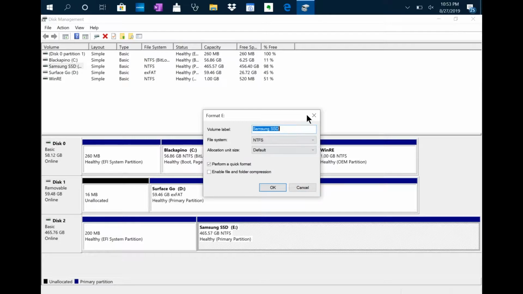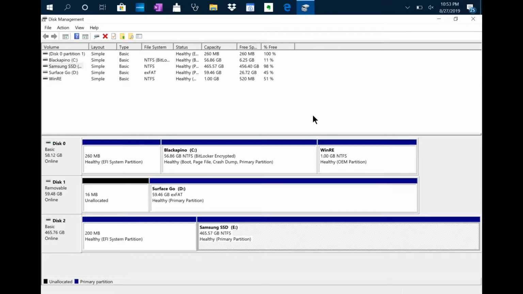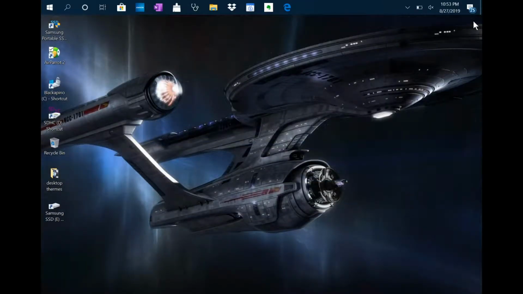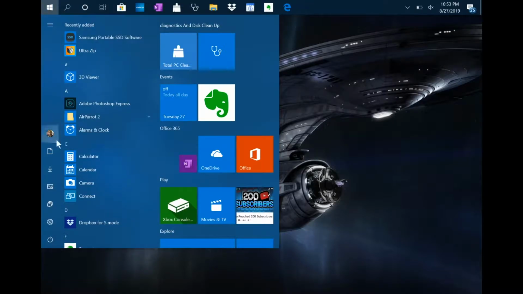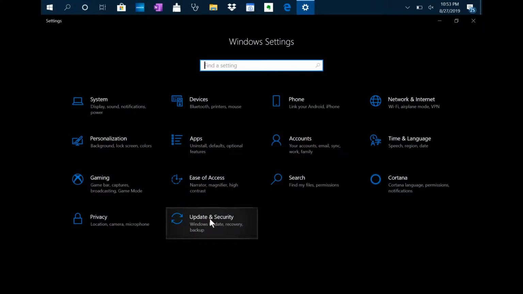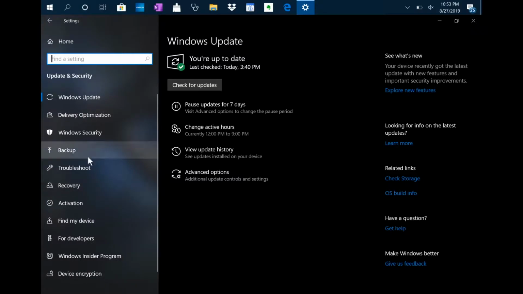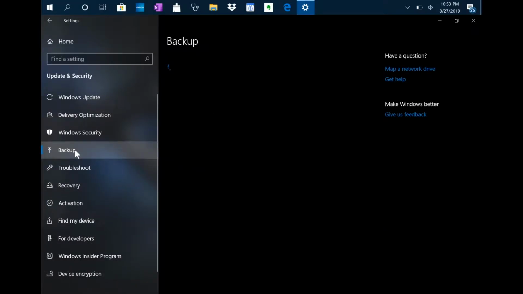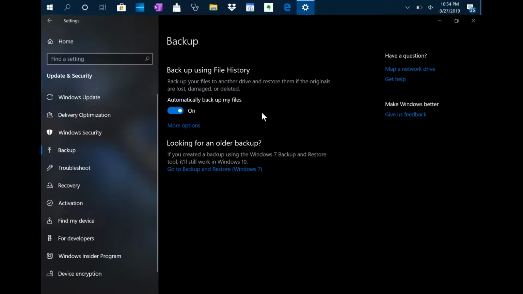Now, once all that's done and you've formatted it and followed all the instructions for Windows, you're either going to reconnect your hard drive, or it'll already be formatted and you just leave it connected. What you do is you go back into your settings, under Start, you go into Settings, and then from here you go into Update and Security, and then from there you simply click on Backup. From here you can either leave it on to automatically back up your files, or you can turn it off and then manually do it yourself.